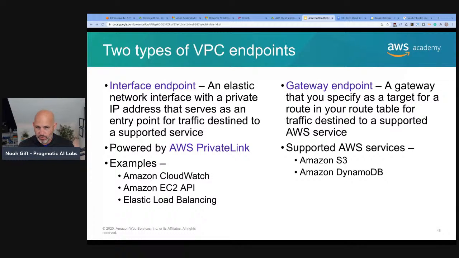So we have the interface endpoint. This is an elastic network interface with a private IP address. And so this would be an entry point for traffic. And an example would be this PrivateLink concept. Examples would be CloudWatch, EC2 API, Elastic Load Balancer. The second one is a gateway endpoint. And this is a target route for your route table. And this would be something that would work with S3 and DynamoDB. And what's nice about this is there's no data processing charge. You're just billed for each hour that your VPC endpoint remains provisioned inside.